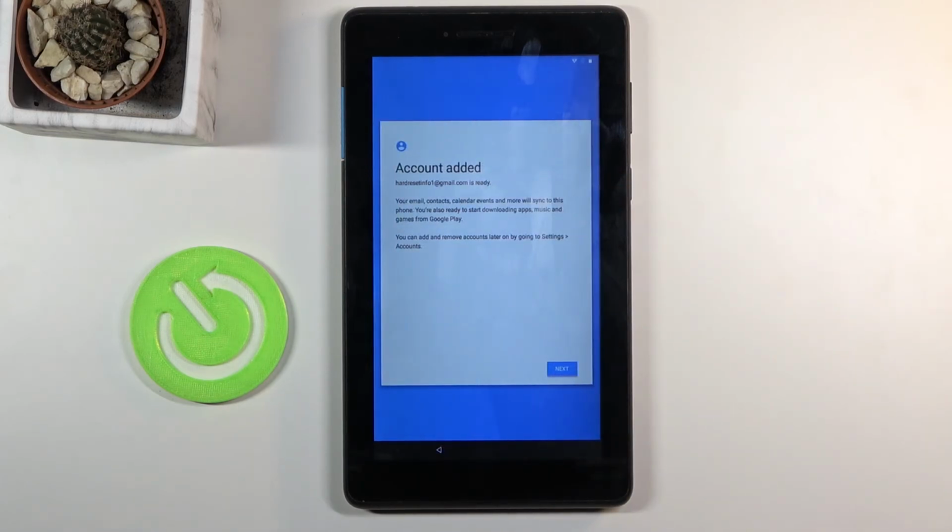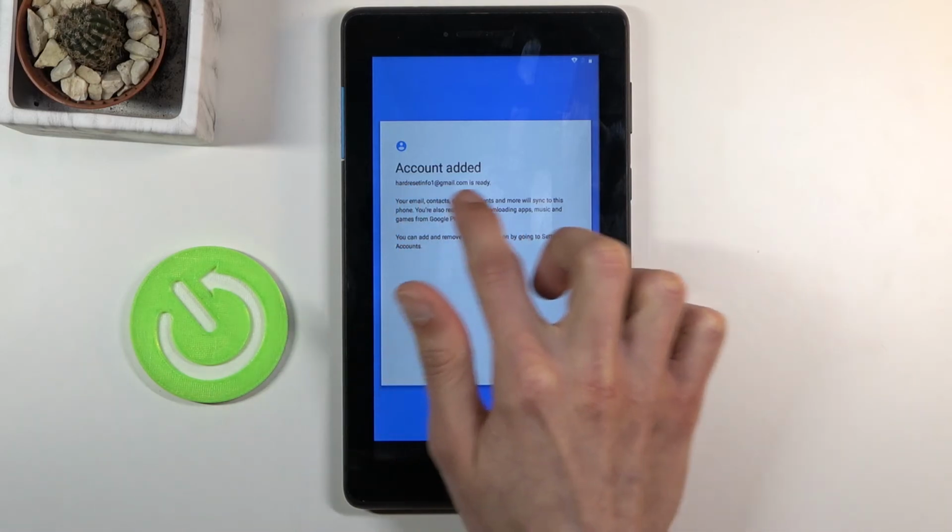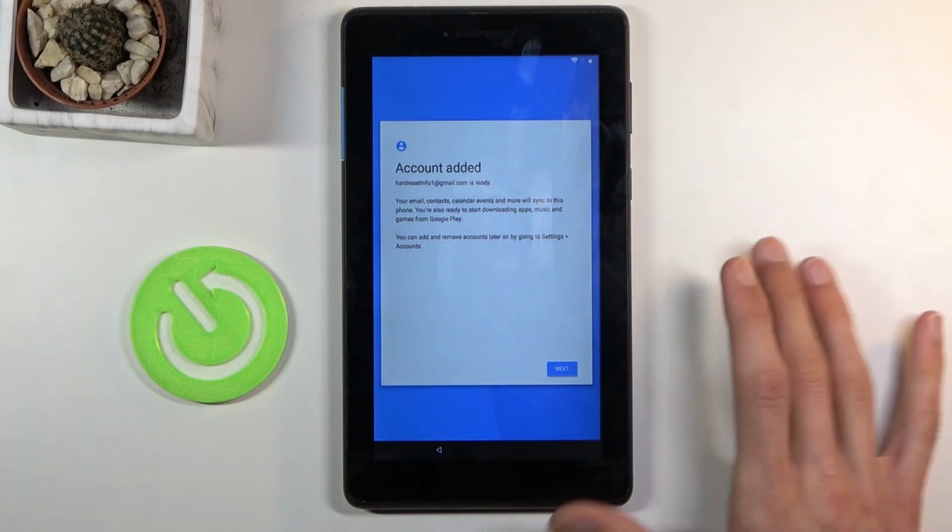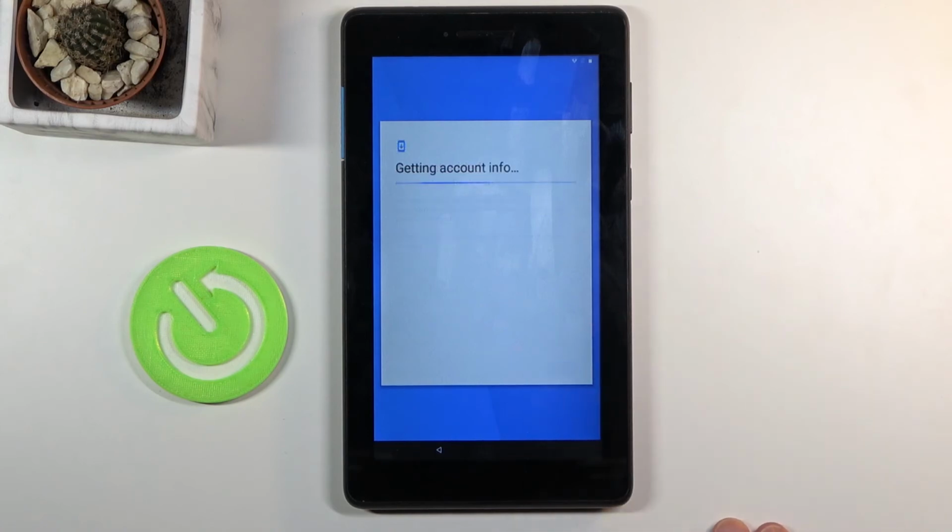And you should see this page right over here. So this is previously where we would need to confirm our previous account with the pattern or Google account. And now it changed into the account added and provides me with the account that I have added right before I rebooted the device. So let's just select next.